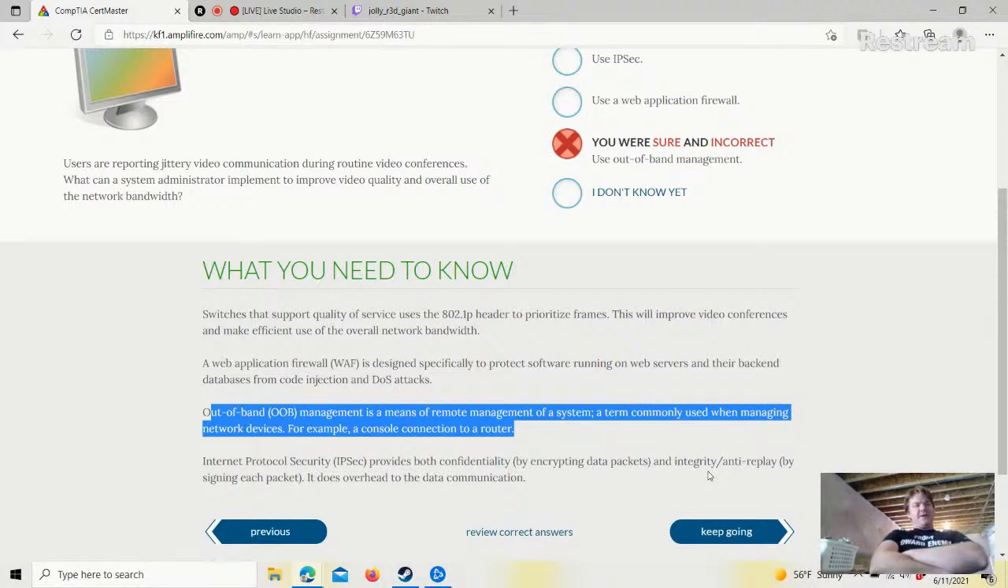Let's see. Out-of-band management is a means of remote management of a system, a term commonly used when managing network devices. For example, whoa, wait, what? Whoa, what? Hang on, what?